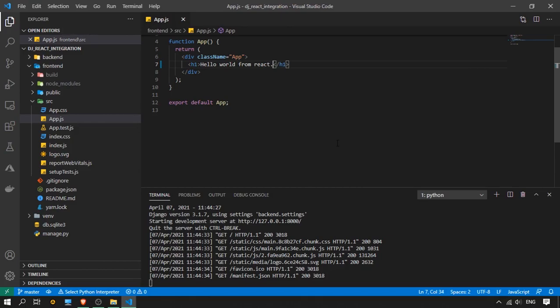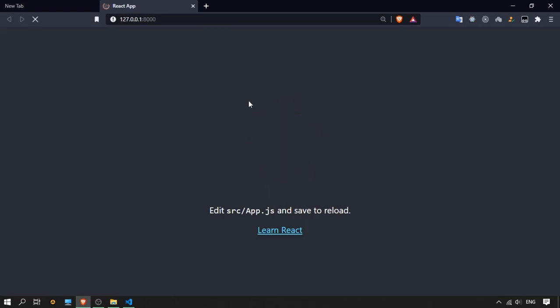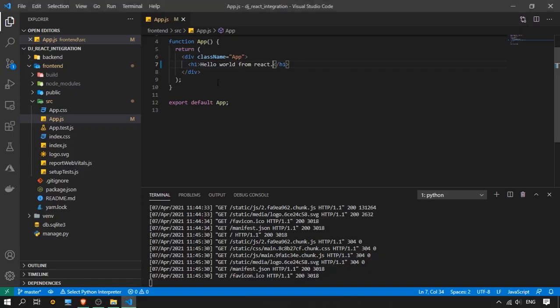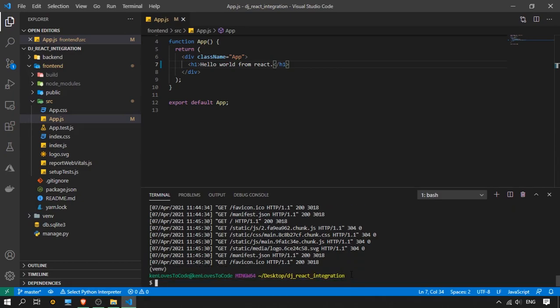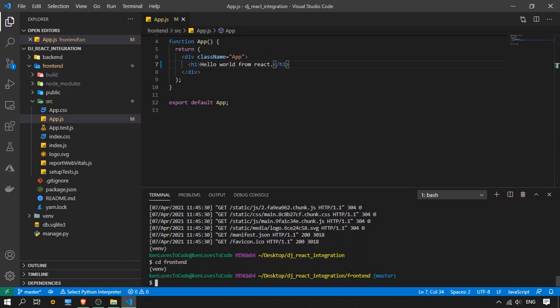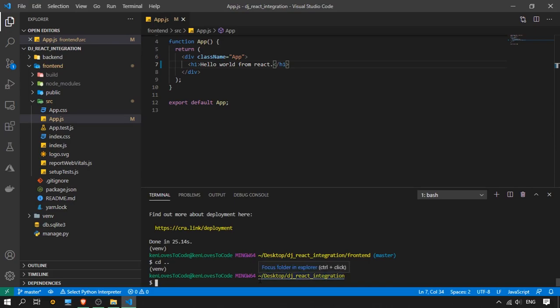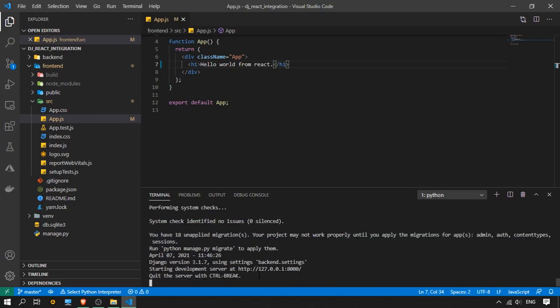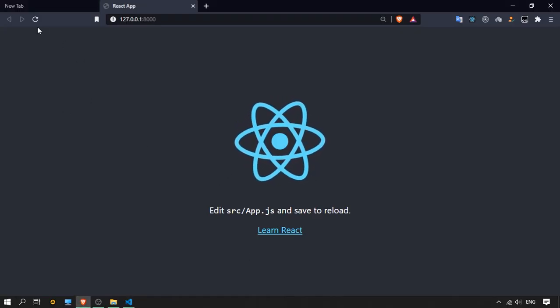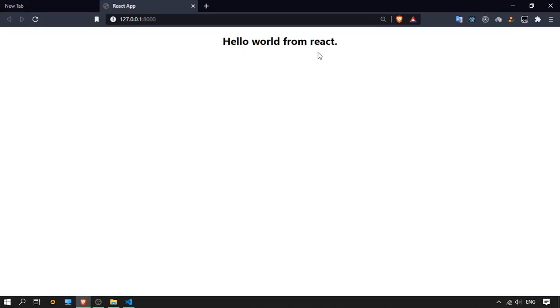Save it, and before these changes show up, you should build this, because the build folder inside here is not updated. So let's just close this for now. So cd frontend and say yarn run build to build everything again, and let's go back, cd .., then it's python manage.py runserver. Okay, go back to this, and if we reload, we should have this hello world from React.